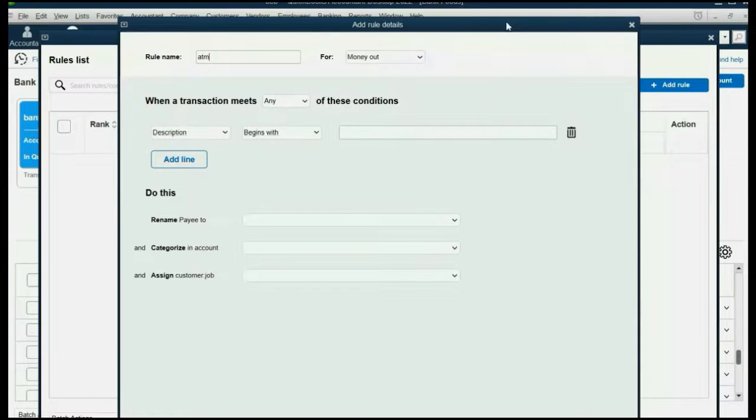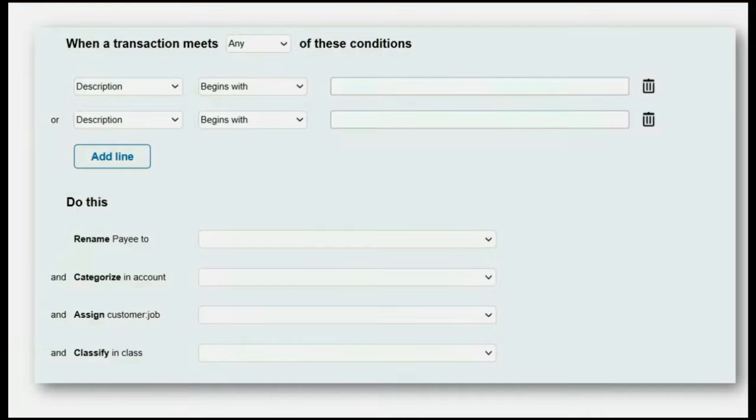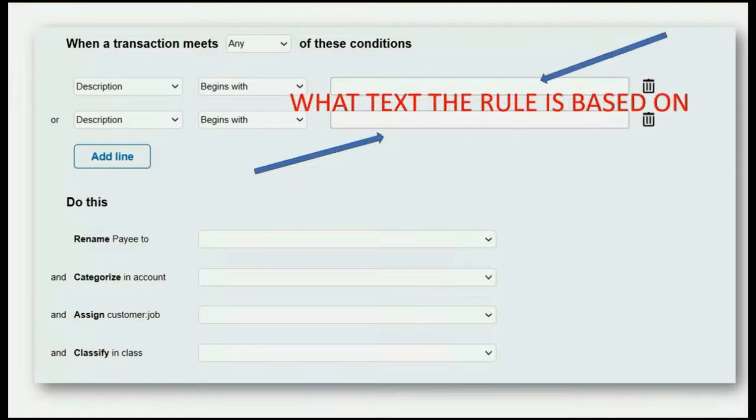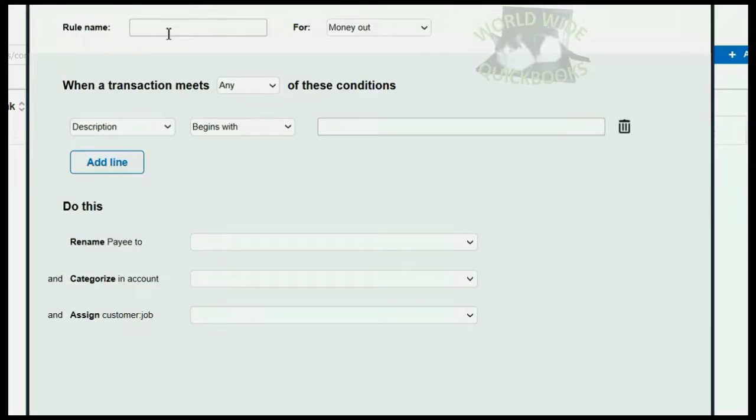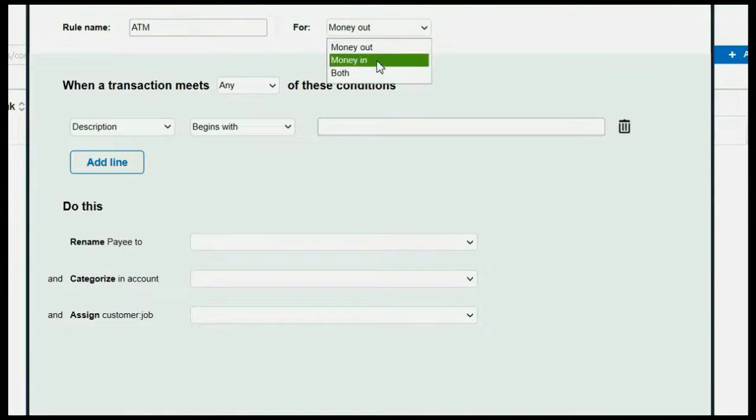What exactly are we looking at here? Well, you can see that the top section has the text that the rule is based on, whereas the bottom section of this window is the place that you tell QuickBooks, this is what you want the rule to do to any transaction that fits the conditions above. Now, of course, we have to name the rule in order to save it on the list. And of course, this rule is in regard to money out because it discusses ATM withdrawals and so on.